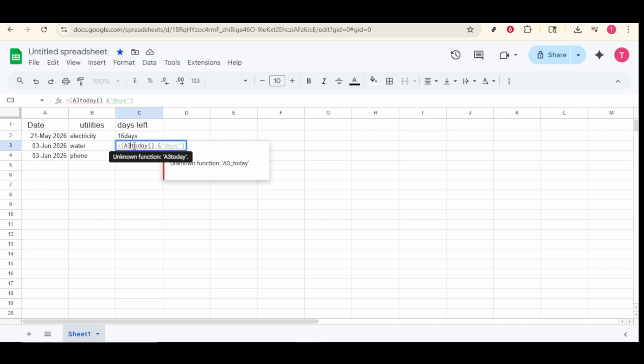Lastly, feel free to customize your countdown timer further by adjusting fonts, colors, or cell formatting to make it visually appealing or better suited to your spreadsheet's overall design. You can even add conditional formatting to highlight the timer as it approaches 0, capturing your attention automatically.